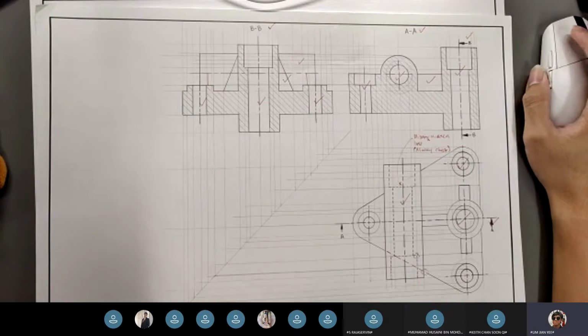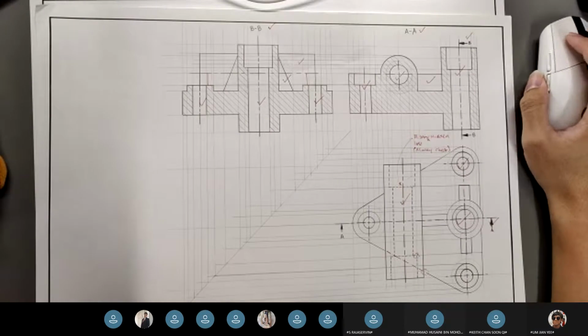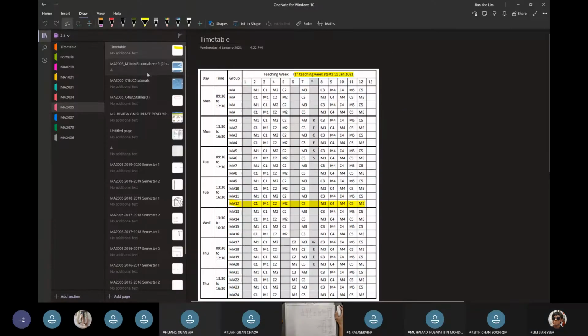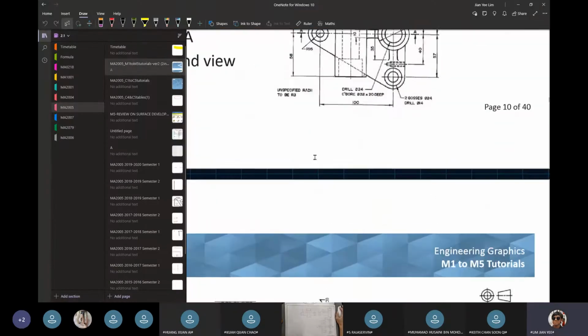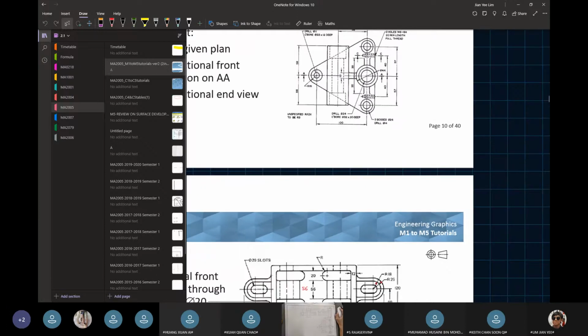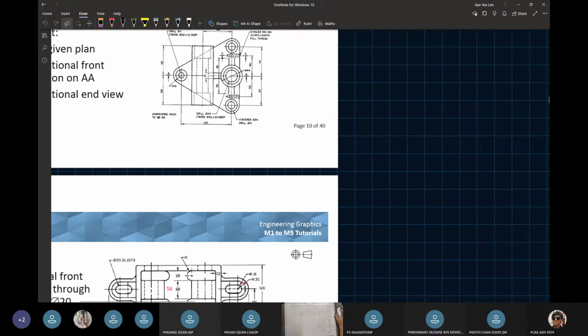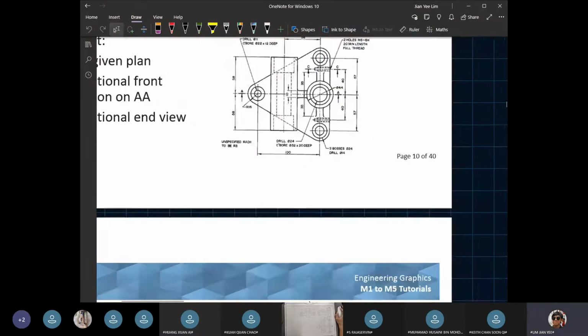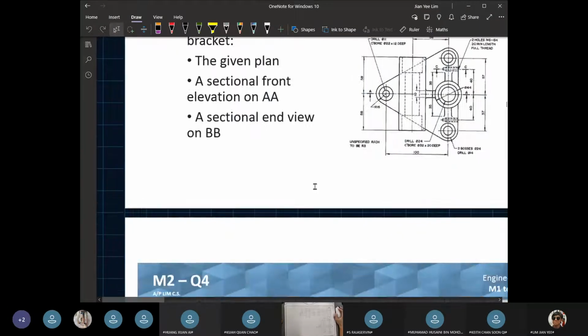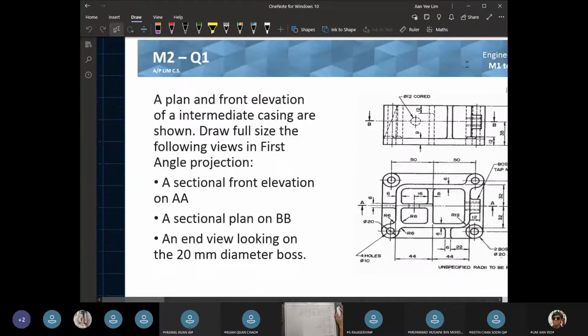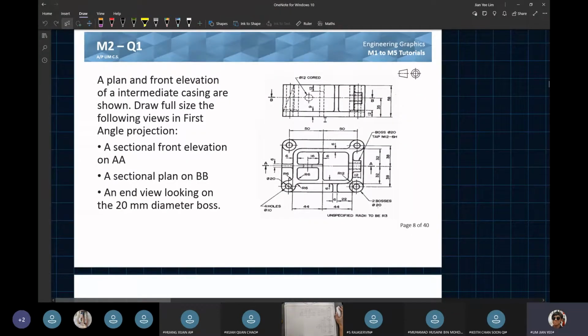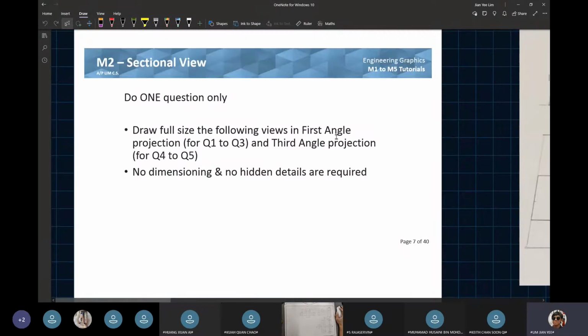I'll go back to sharing the M papers. Okay, so for your end, y'all can see the slides again, right?